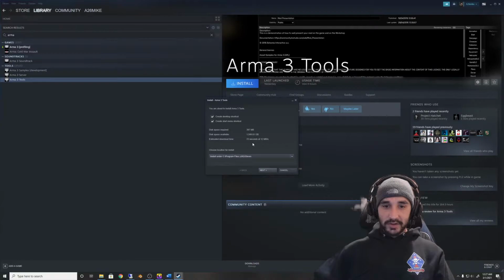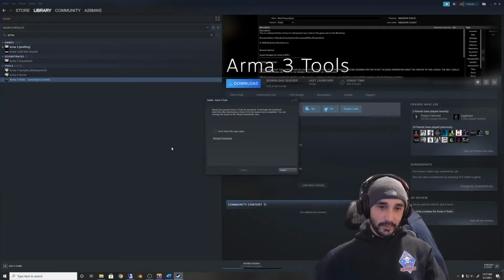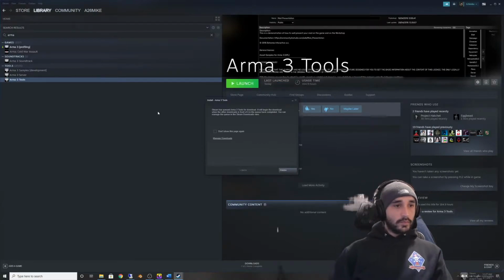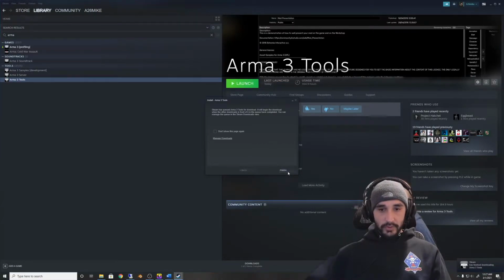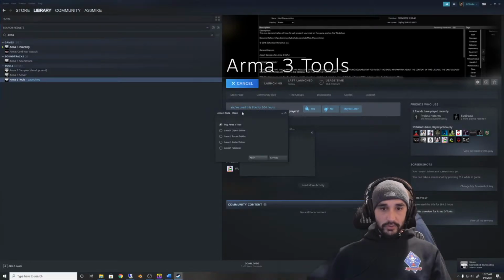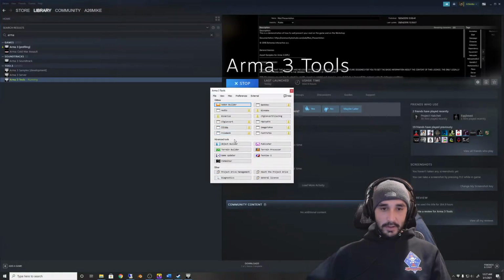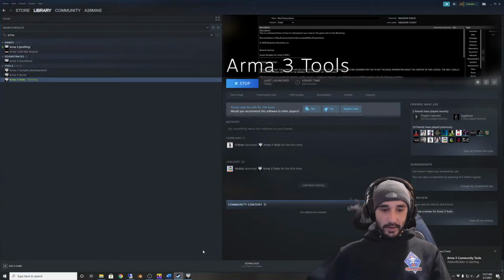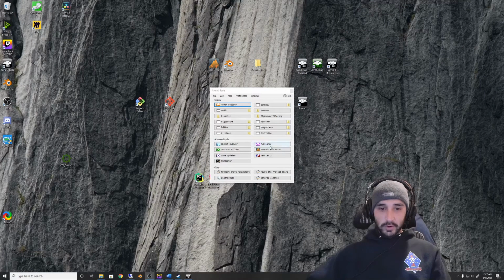Arma 3 Tools. Click install, create a shortcut. We're going to make sure we're on our C drive, with disk space available. Create desktop shortcut. There we go. Finish. And we're going to click launch. Play Arma 3 Tools. Play. Yes. And then we're going to open something like Addon Builder. Perfectly fine. All right. Arma 3 Tools are open.